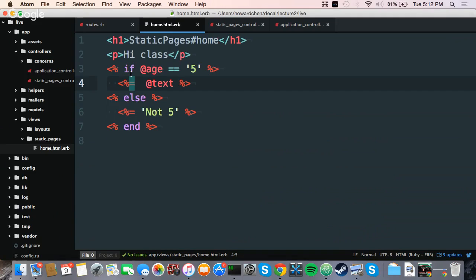Yes? So you have to have the angle bracket and percentage on every line? Yeah. Okay. What are your questions? Wait, you just said if you have a percent sign, you mean the equal sign? Yes, sorry. If I said percent sign, I mean you have to have an equal sign after the percent sign for it to be printed on the page.